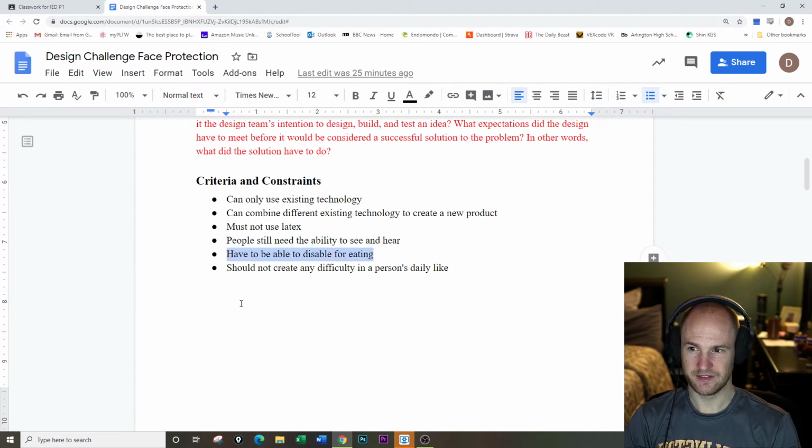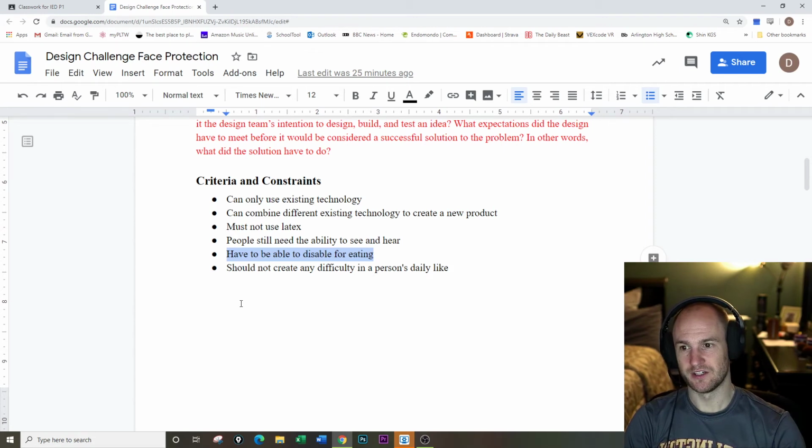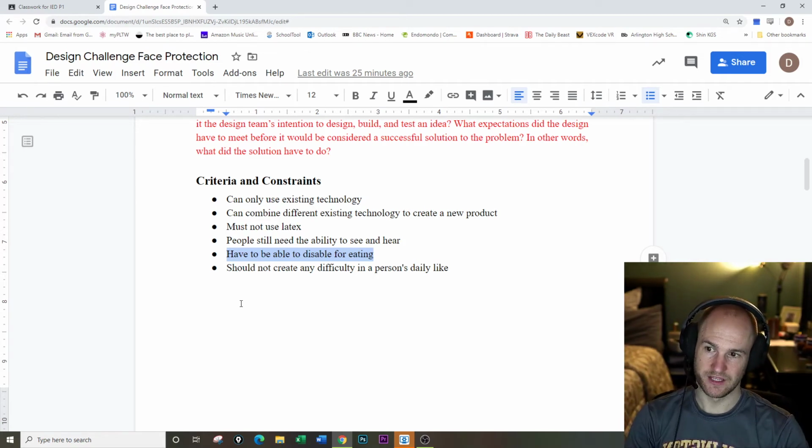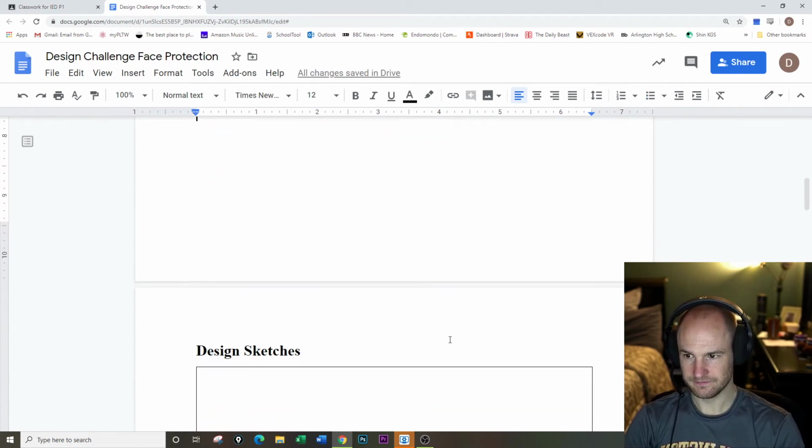You have to have the ability to disable whatever this is for eating. So we do have to get food into our mouths at some point. So it should be something when you're thinking of your design that's quick to be able to have people eating. This also kind of leads to putting a big bubble over someone's head. How are we going to do that? If you put a glass ball over someone's head, does it have a thing where you can pick it up and eat? Is it easy to take off? Is it easy to store? Whatever, you got to think of that kind of stuff. And this should not create any difficulty in a person's daily life. Oof, daily life. All right.